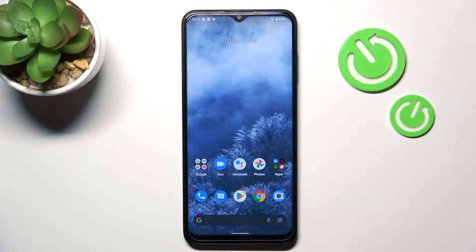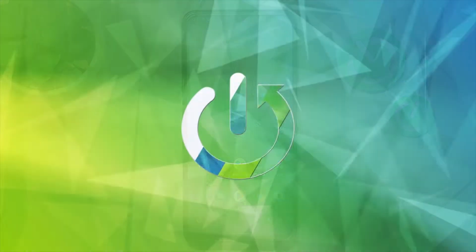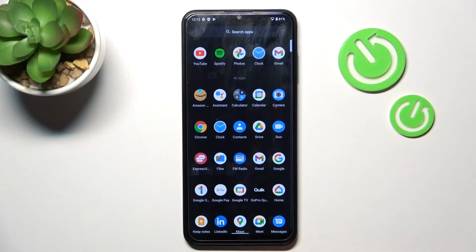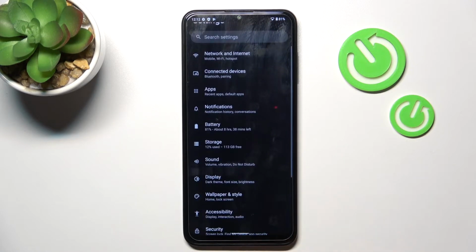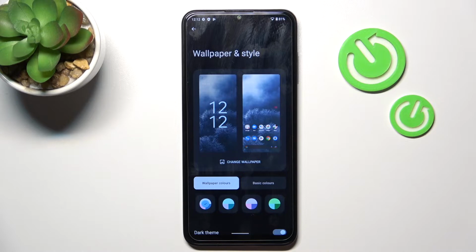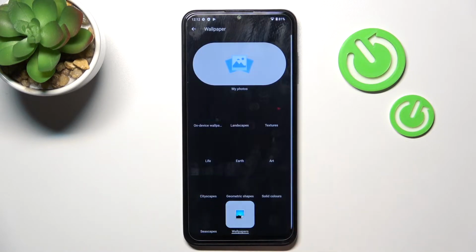Hi guys, in front of me is NOKIA G60 and let me show you how to change wallpaper on this device. So at first, open the list of all apps and go to settings. Then find and select wallpaper and style, and here pick change wallpaper.